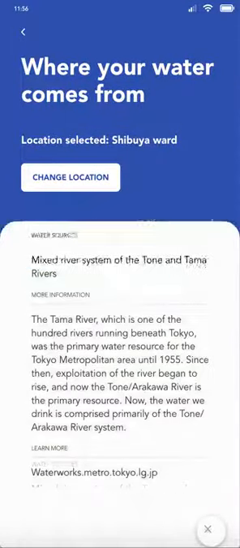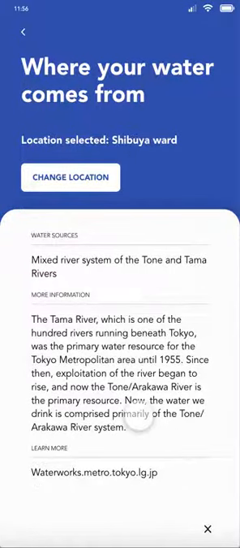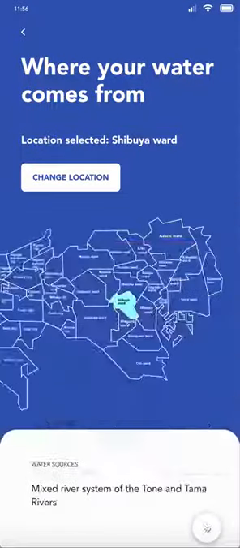You can expand the pop-up screen and it will tell you information about the water sources, in this case the Tone or the Arakawa River System and the Tama River System, as well as some information about these 2 river systems, and a link where you can learn more. You can now collapse the screen once you're done reading and go back.